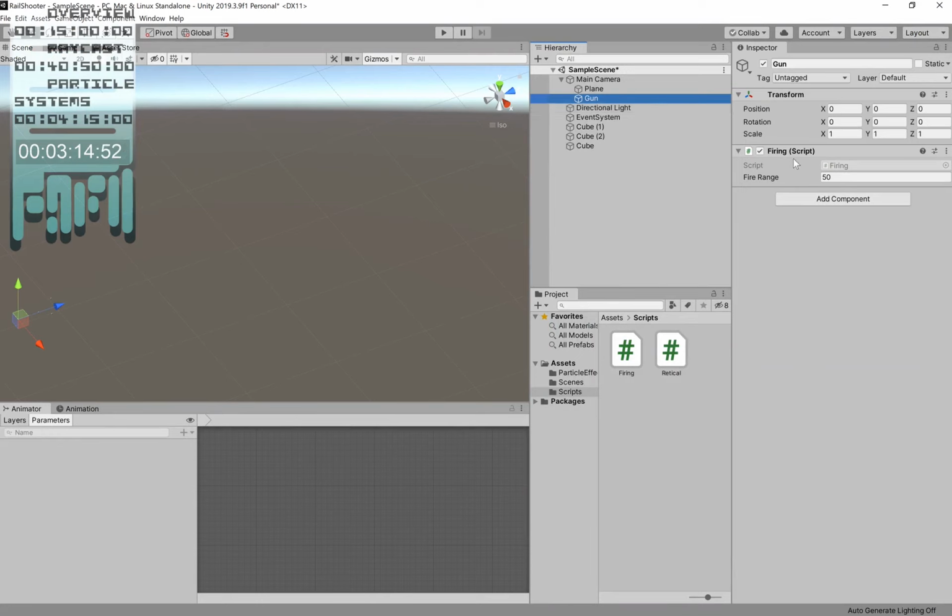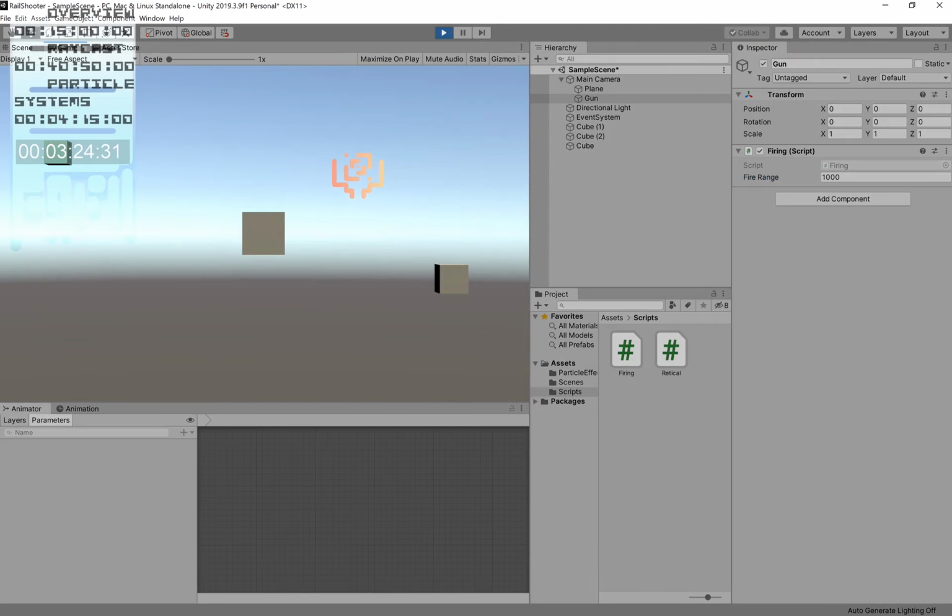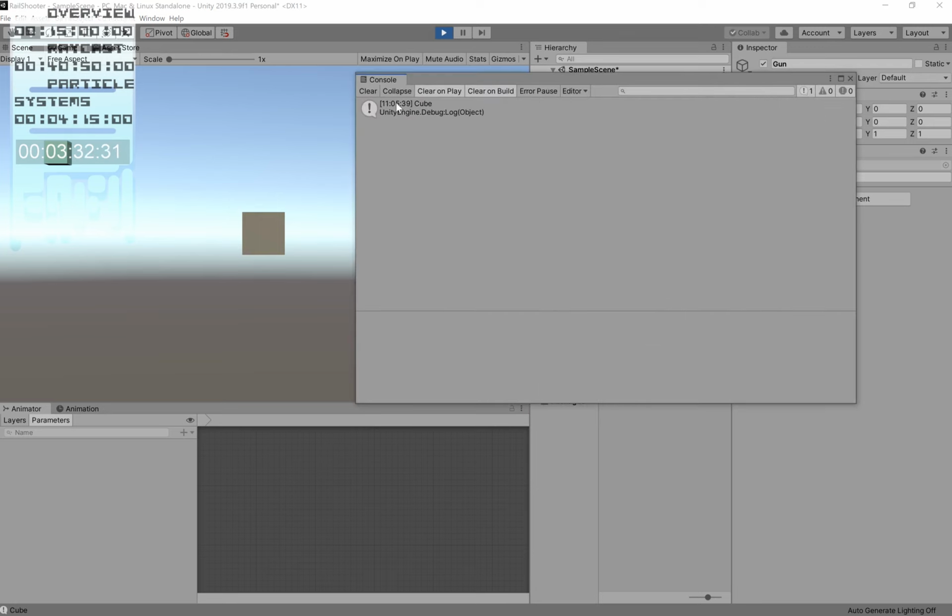So I have the script attached to gun, and your firing range is going to be 0. So we're just going to change this to 50. But to demonstrate something, I'm going to change this to 1000. Let's start the game. Okay, let's see what happens when we click on one of our cubes. Here we go. We get a little comment at the bottom left here. You can just see it. I can pull up the console and we can see that it's identified that cube.